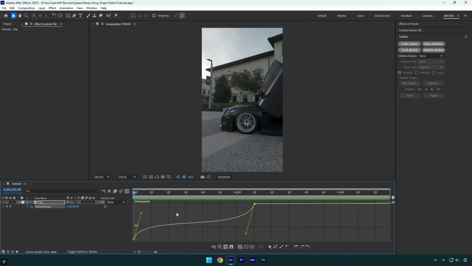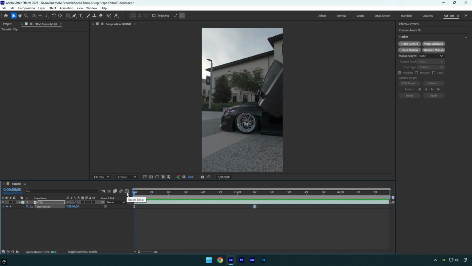That's it. I hope it was easy to follow. If you're new to speed ramps, make sure to check out my full speed ramp tutorial in the description below. This method might be a bit tricky if you're just starting out.